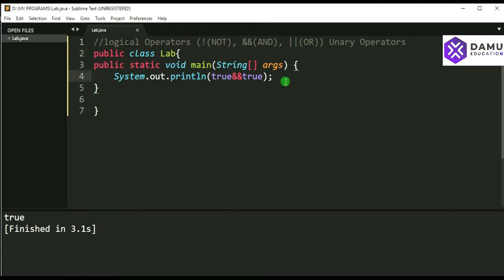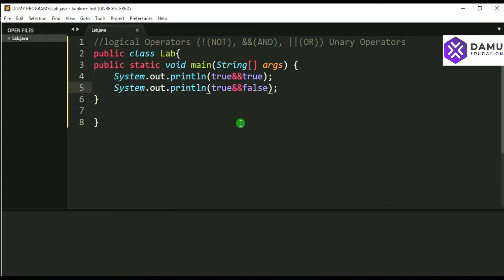Then what is the case with true and false? So here the AND operator will always check first. If the first one is true, then only it is going to check the second statement. If the first one is false, it will not. For this, true and false, that is false.